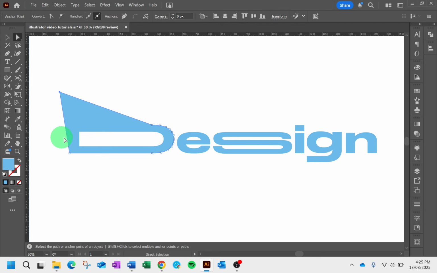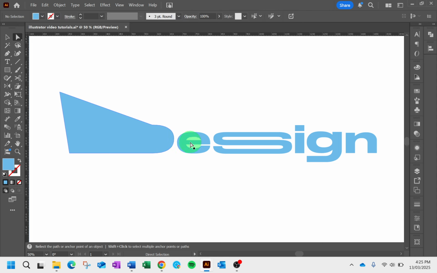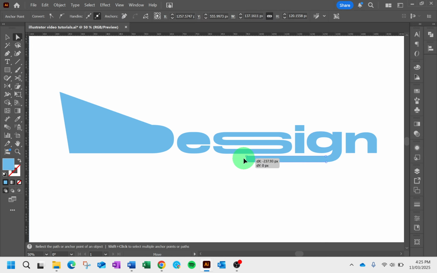point and distort it. I can select whole portions of the letter and get rid of those counters, or by selecting a path like we've got with the G and extending that.